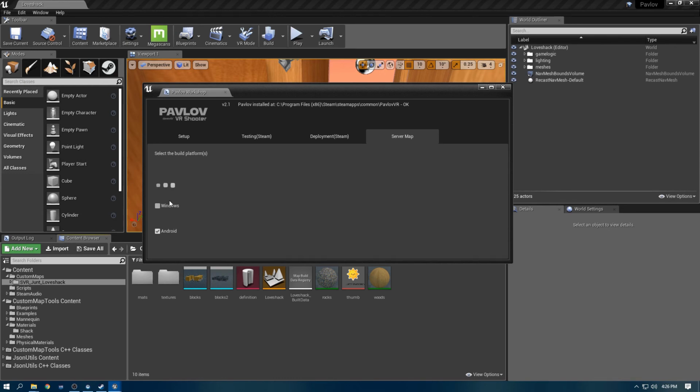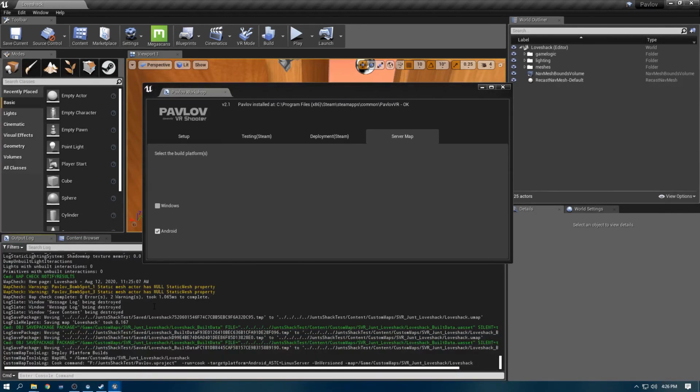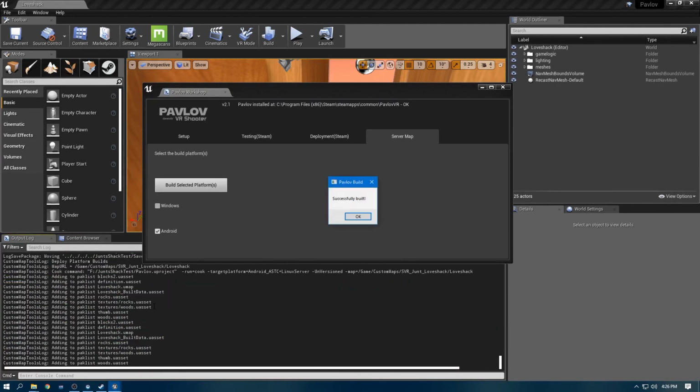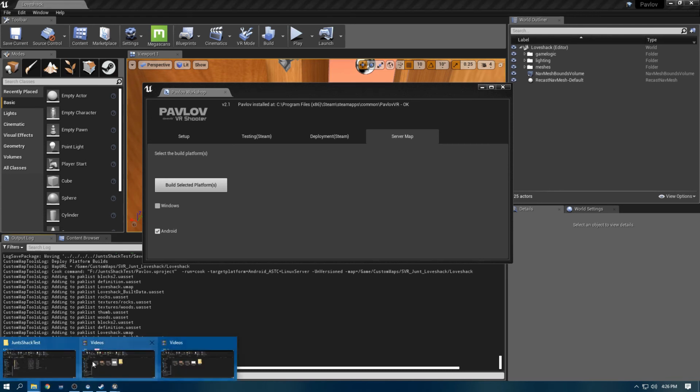While that does its thing, you can go to the output log and check for errors that come up. If you see any red text with errors, you can always look up the issue and ask around, see what went wrong, and go from there. Successfully built. Great. Everything's great. I love it. So we're going to find our files now.